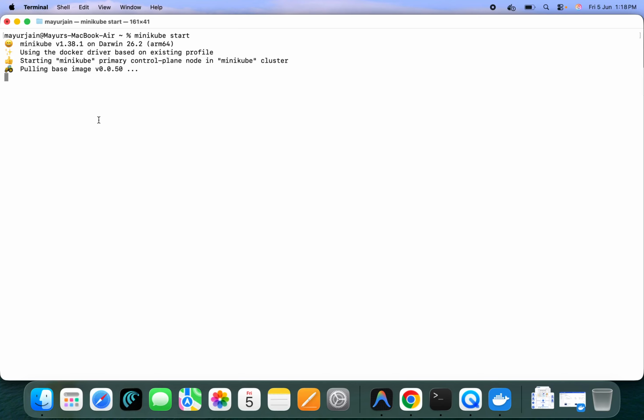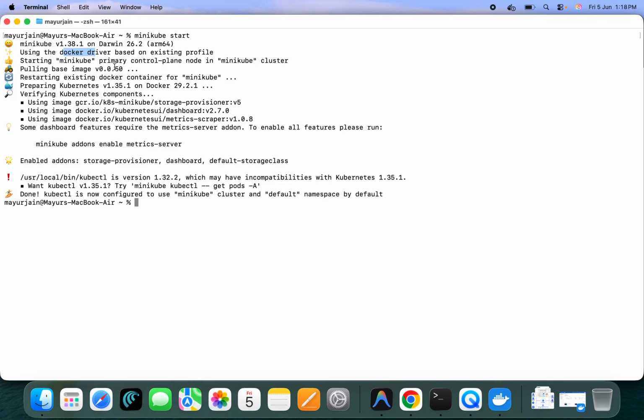So we have version 1.38.1 on Darwin 26.2. Since Docker is already running in the backend, it has verified that with the help of the Docker driver, and it is starting a Minikube primary control plane node in the Minikube cluster. It is pulling some base image and restarting the existing Docker container for Minikube, preparing Kubernetes.